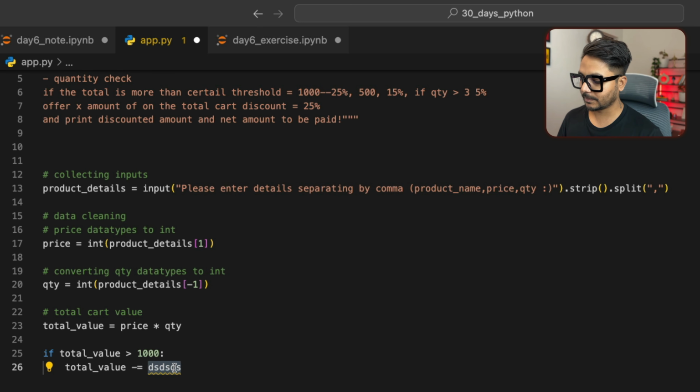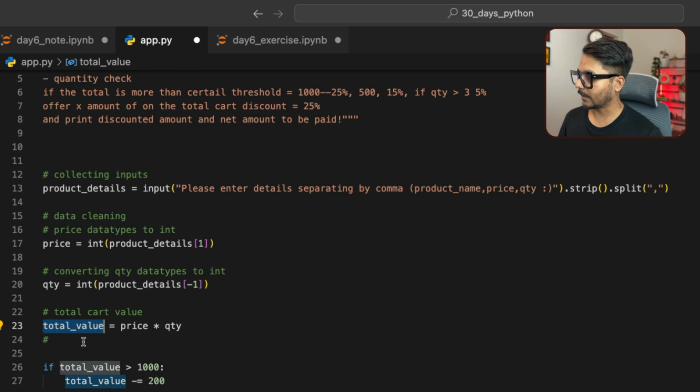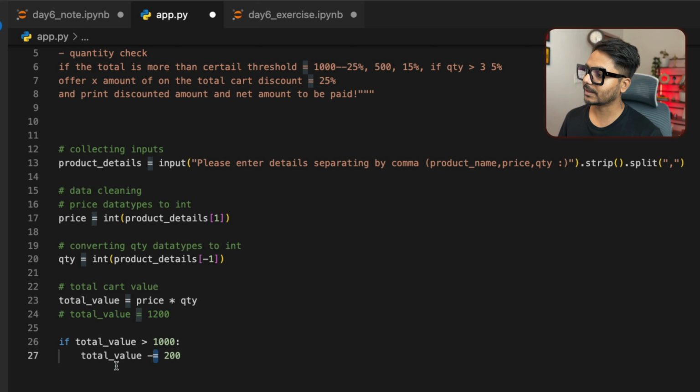So if I give 200, let's say in the total value I have 1200, and if I say minus equals, it is going to subtract this 200 from this total value, and then with the equals it is going to store the data in this total value. So total value was 1200 minus 200, so it's left with 1000, which is stored in the total value. So the total value's data is updated to 1000 by doing this minus equals. The way you understand it is: total value minus this 200, and whatever is left, that data is stored in this total value. That's the reason we say minus equals. Okay, that is fine.